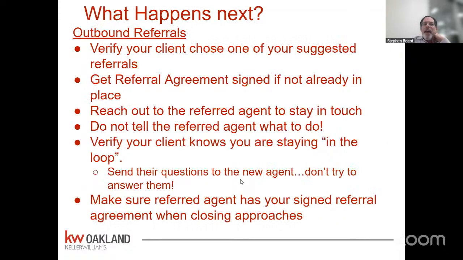On the other hand, let's suppose you're doing an outbound referral. First, make sure the referral agreement is signed if it hasn't already been done. Then you're going to be reaching out to the agent you referred the business to. Don't rely on them to reach out to you to keep you up to date. It'd be great if they did, the best ones do, but don't rely on it.